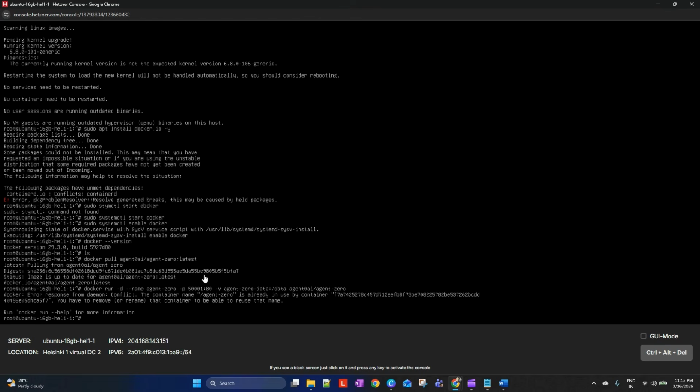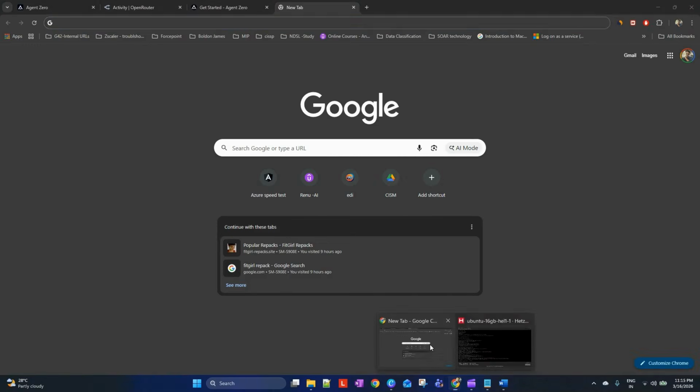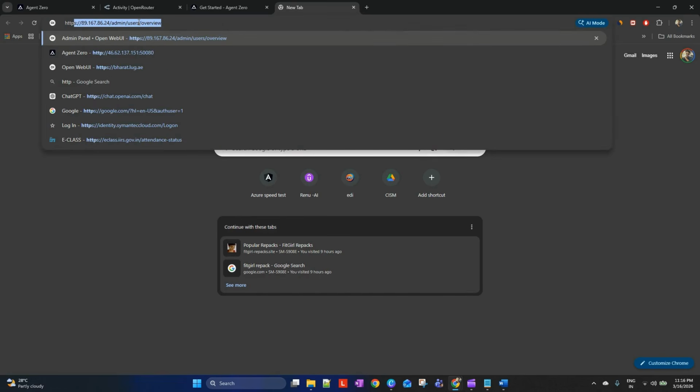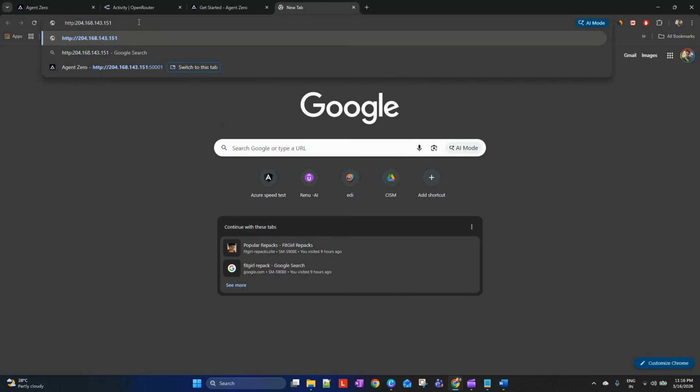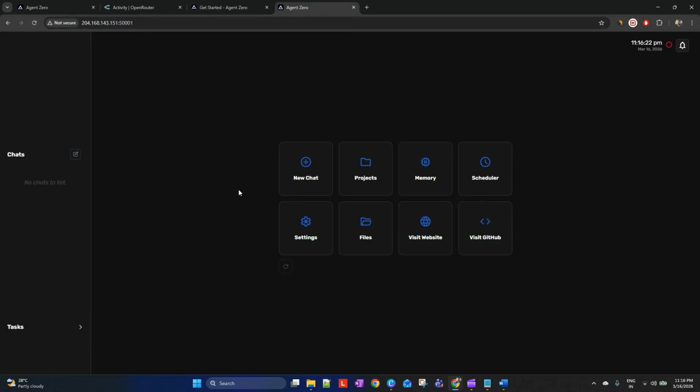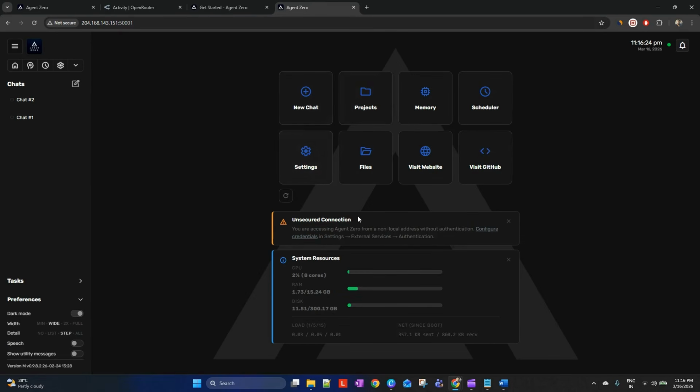Now let's finally validate and check it. Go to your browser, just go to http:// and your IP address, as we mentioned here, and then colon 5000001, and here it is. You can see our agent is ready. You have successfully installed Agent Zero on Ubuntu using Docker.